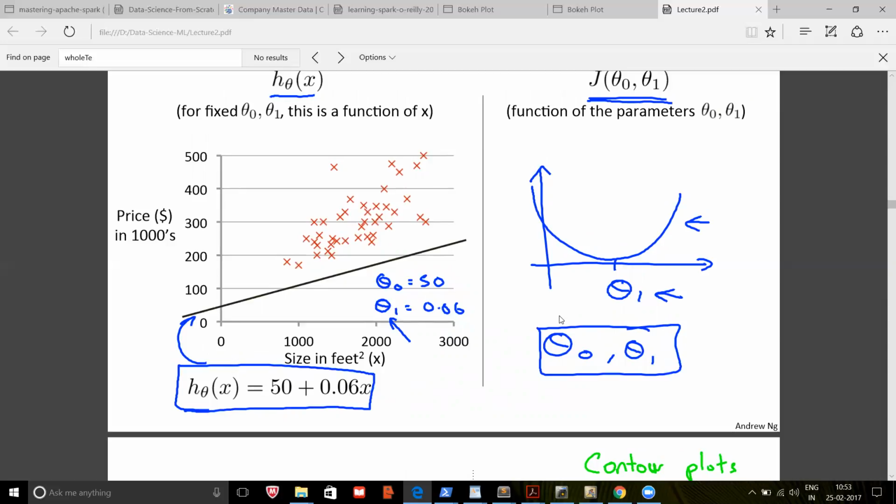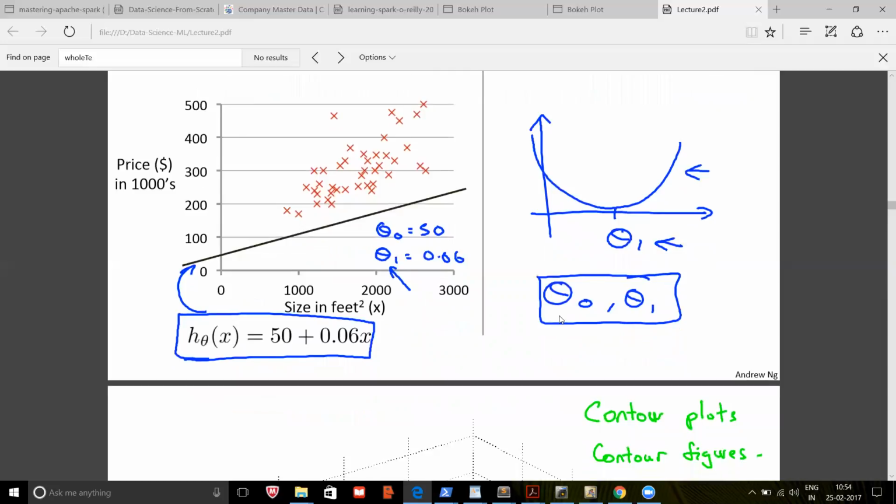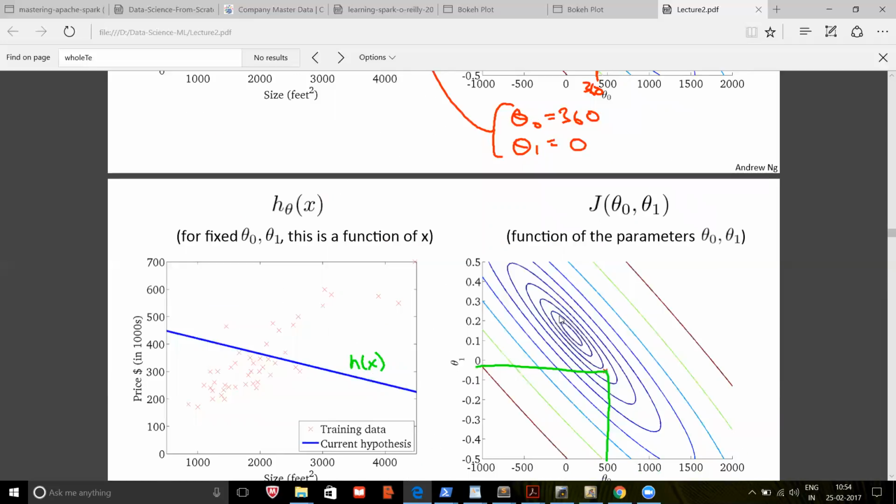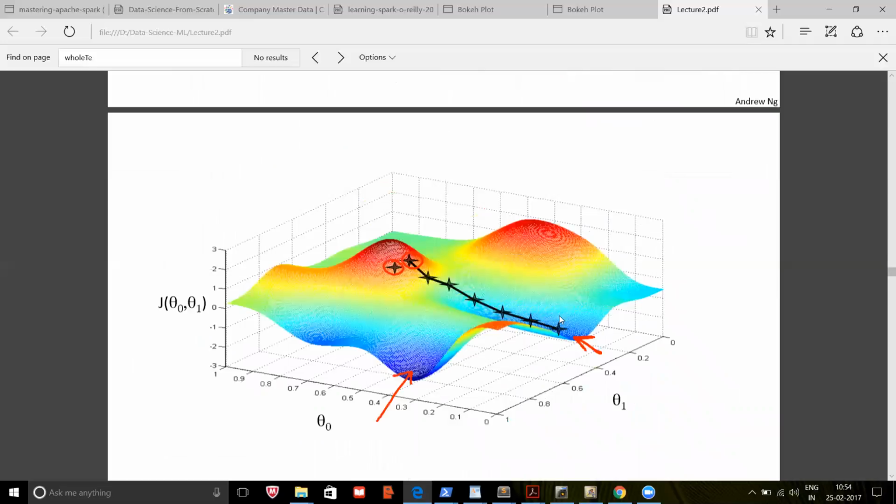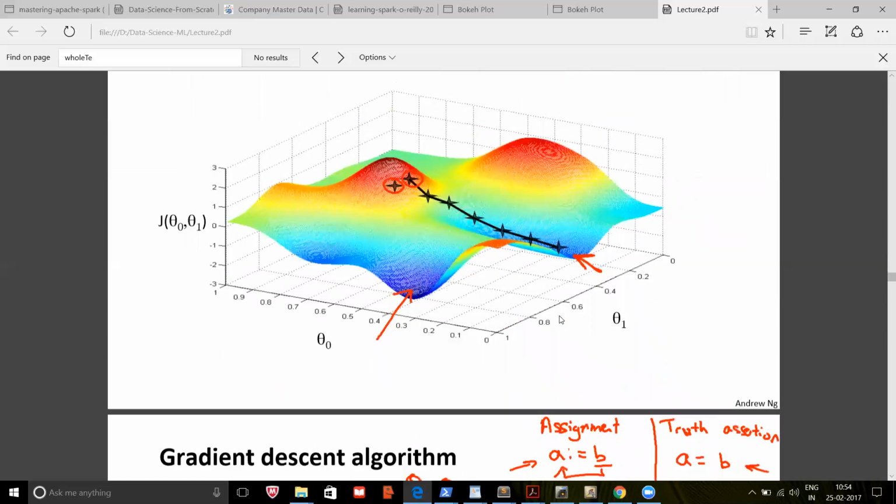What you have to do here: you have theta 0, theta 1, and it's a J(theta 0, theta 1) function. For each theta 0, theta 1, there is one point here, right? For theta 0 equal to this and theta 1 equal to this, this is the value of J(theta 0, theta 1). Now you have to find out which one gives you the minimum J(theta 0, theta 1).